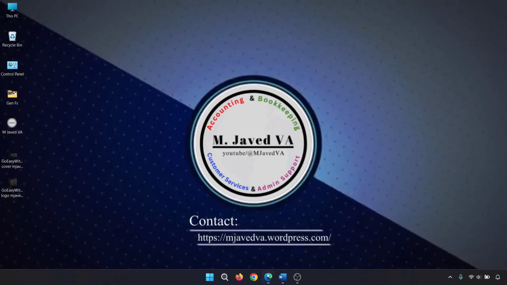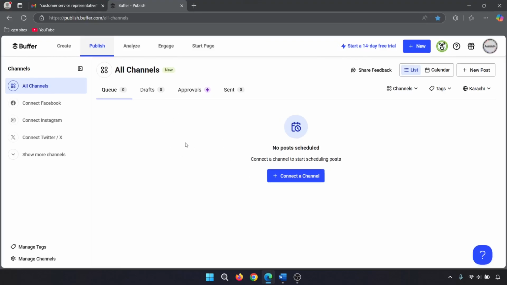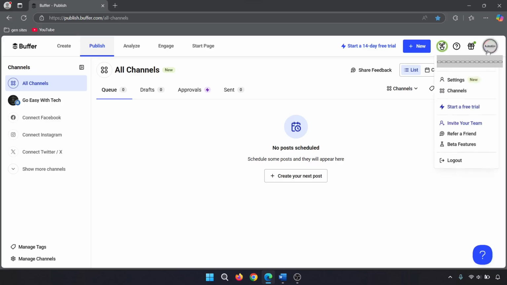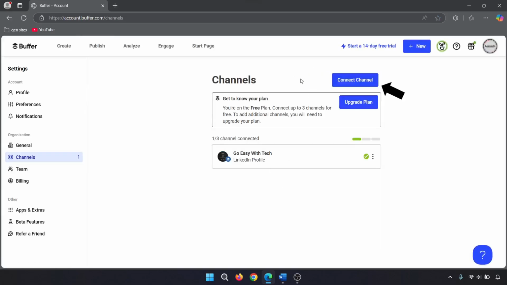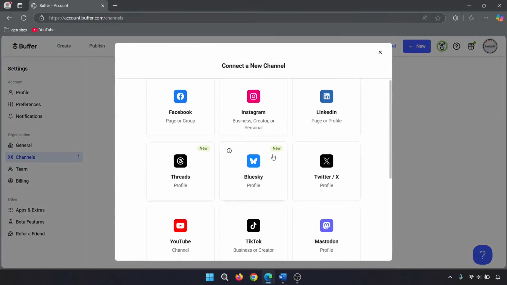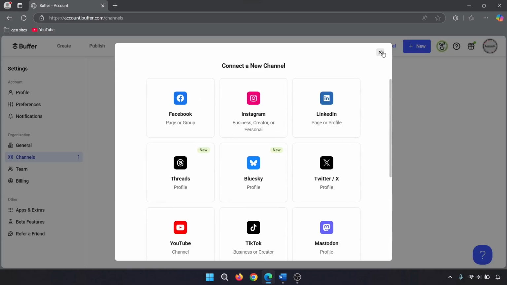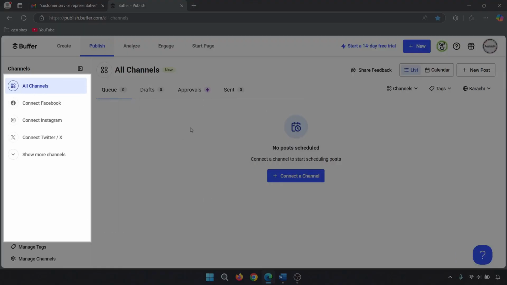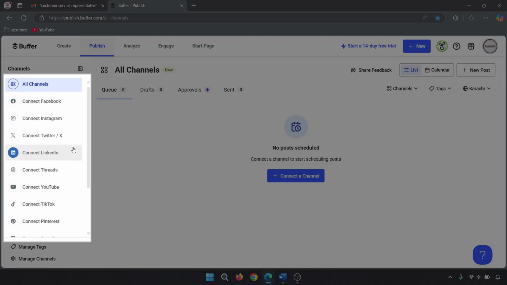To connect your LinkedIn, go to your Buffer account, and to connect it, either you can go to channels under your profile menu and click on connect channel to find and connect. Or you can find LinkedIn in the sidebar on the home page.